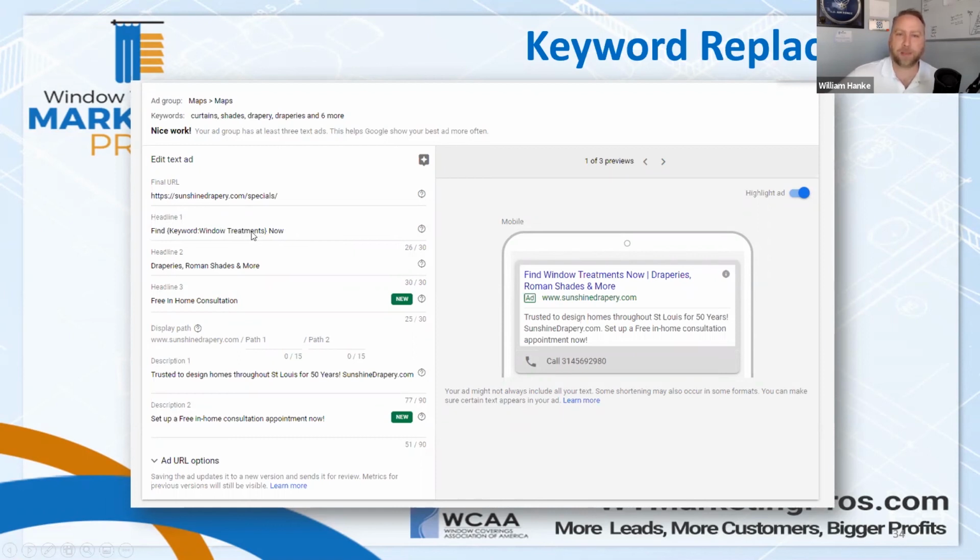So if I typed in window coverings, I can actually set up an ad to say, okay, if they type in window coverings, then put that here. Find window coverings now. If it's a little bit more generic, then you can tell it, just put the words window treatments in here. If it doesn't match something they looked up exactly. But you can kind of play with how those ads, see over here, find window treatments now.